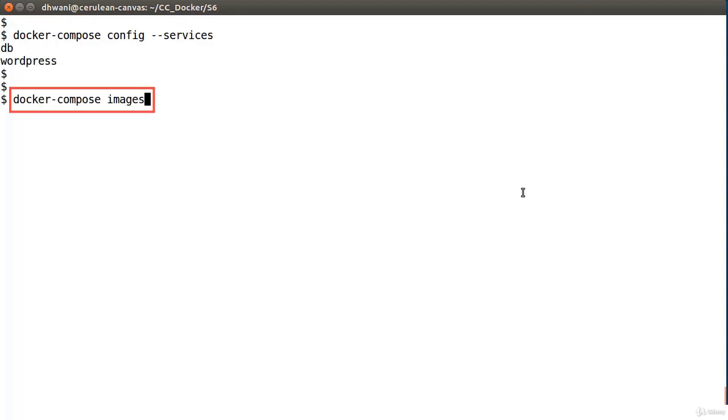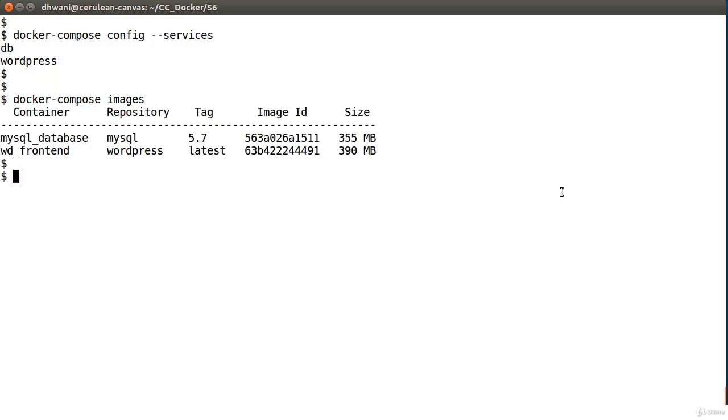The next command is docker-compose images. This command is used to list out all the images used to create containers for services in Compose files. As you can see, both the images are available here, which were used in the previous services of Docker Compose YAML file.